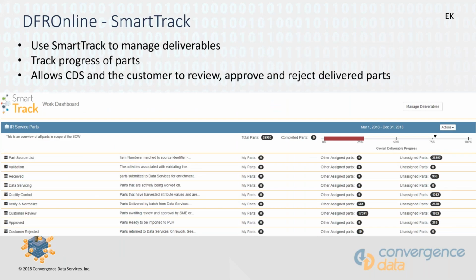Here we have a snapshot of our DFR module Smart Track. This is within our DFR Design for Retrieval software. We use this to line up with our status report as much as we can. It's a way to track these deliverables and delivered parts into DFR. So the parts will go into the part source list, and they'll work their way through the life cycle here, from validation all the way down to data servicing, verifying and normalizing, ultimately getting to that step of customer review, where we then have an opportunity to approve and reject those delivered parts.